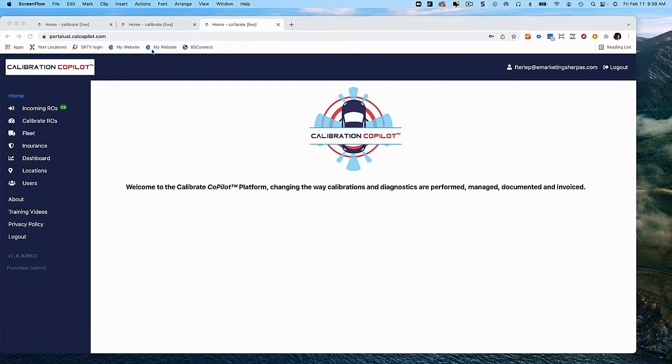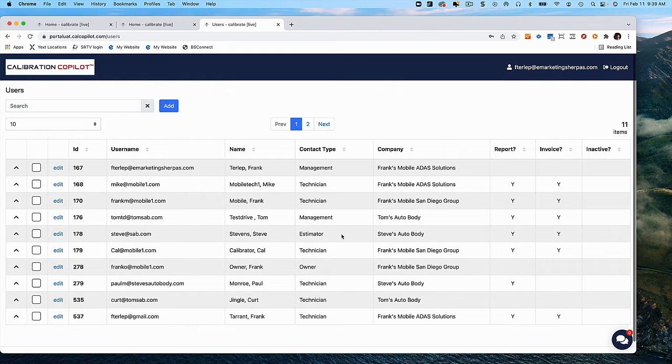So first of all, you have to be logged into your platform as the administrator of your company. Then you're going to go find your users that are going to get this. And in this case, Steve's Auto Body, Steve Stevens is the person from Steve's that I need to make sure he gets these emails or texts.